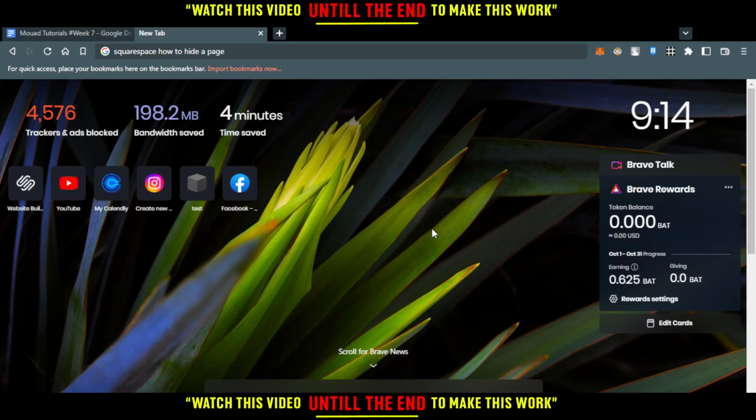Hi, in today's tutorial, I'm going to show you how to hide a page using Squarespace. So first of all, of course, you'd like to go and open the browser that you're going to use to follow this tutorial's steps. For me, I'm actually using Brave. Of course, you can use other browsers.